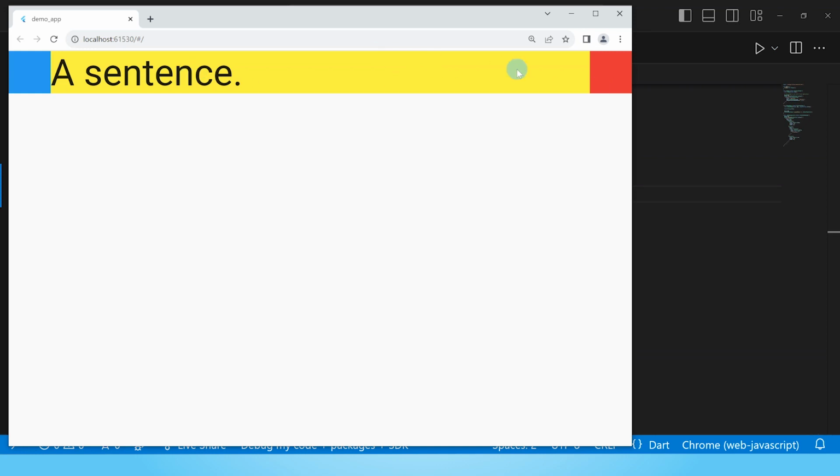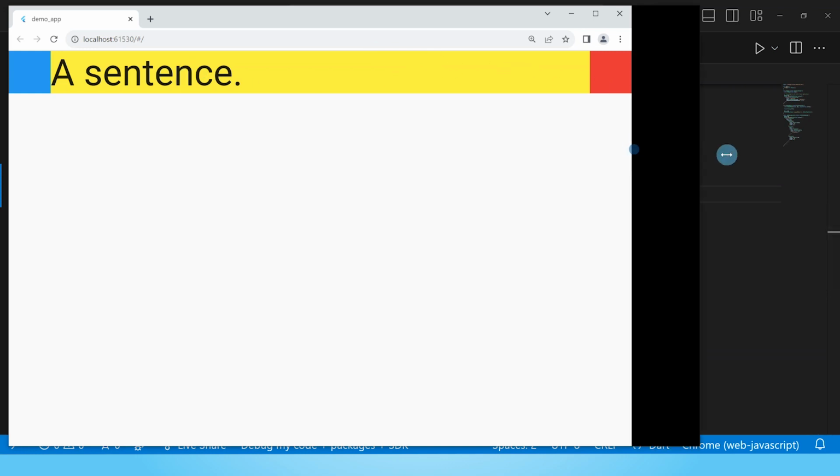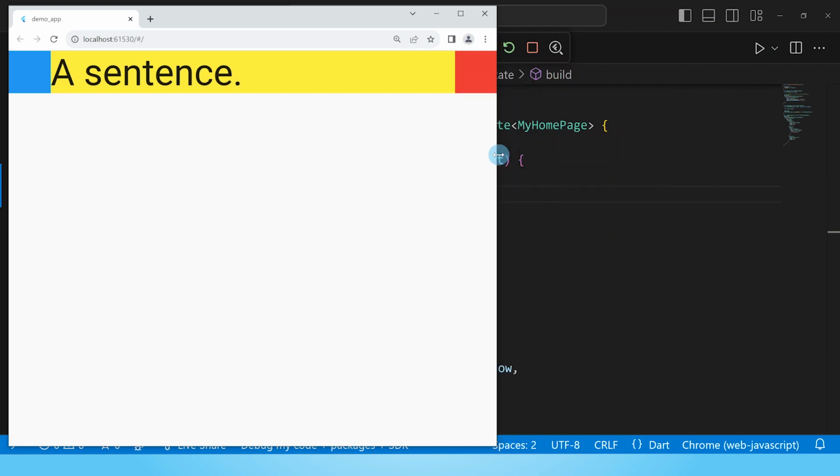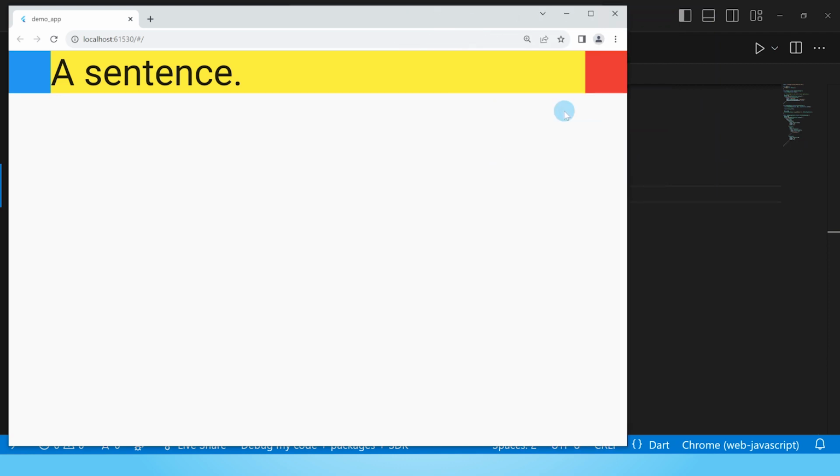This here in yellow is the expanded widget. It's an amazing widget because it adapts to the space available, but it can also cause some headaches. And I'm here to show you how to use this widget correctly so that you don't have the headaches and you get the results that you're looking for. This is the FlutterCoach, and without further ado, let's dive in.